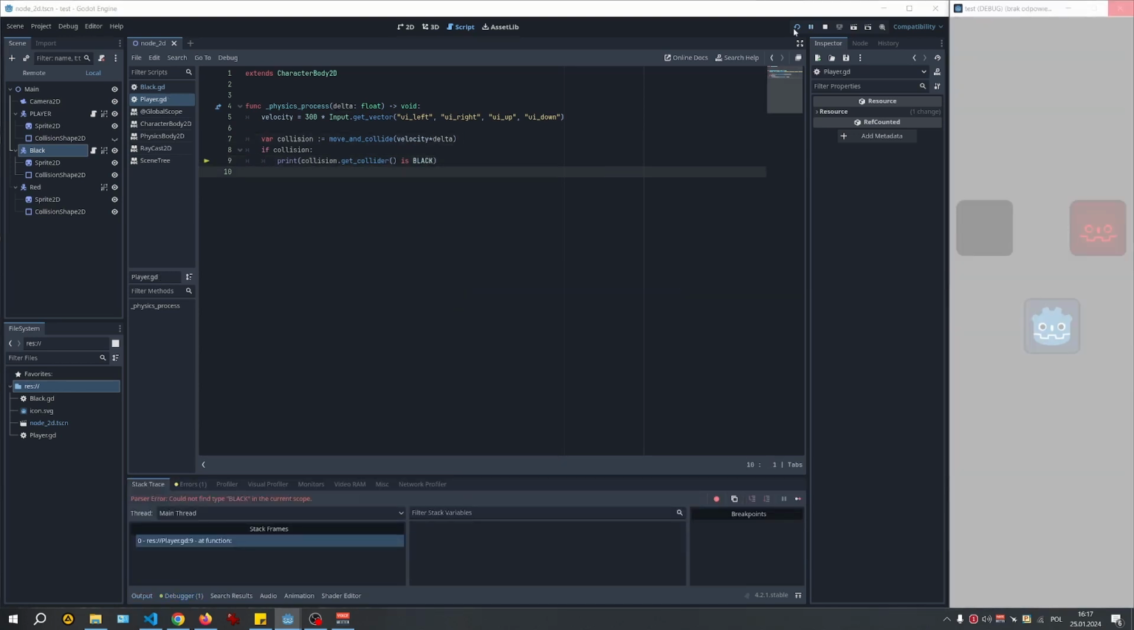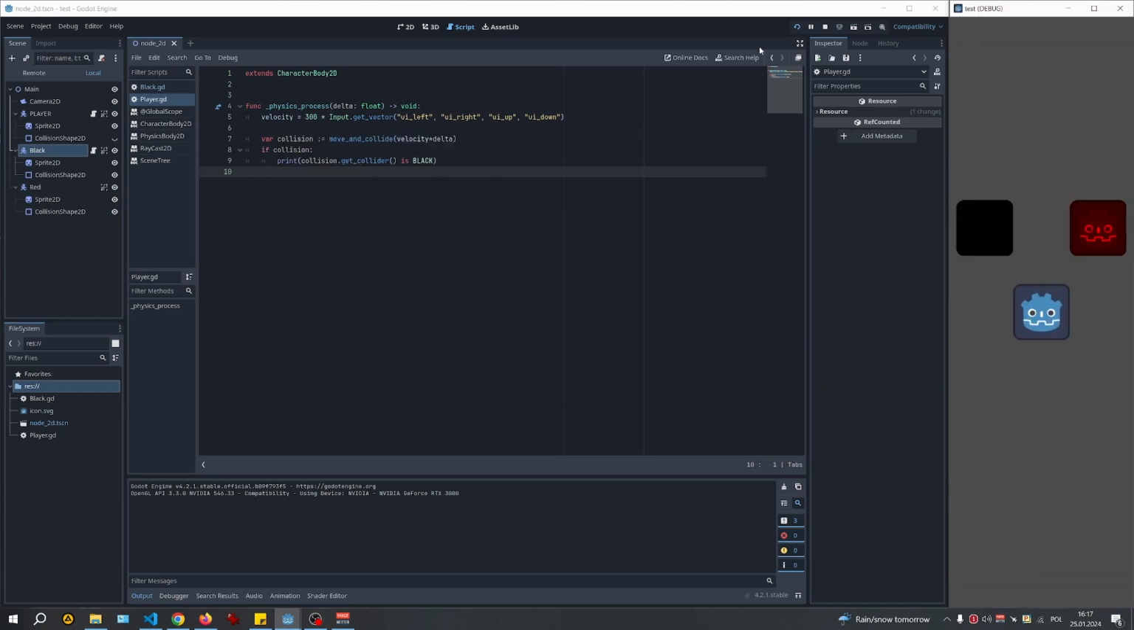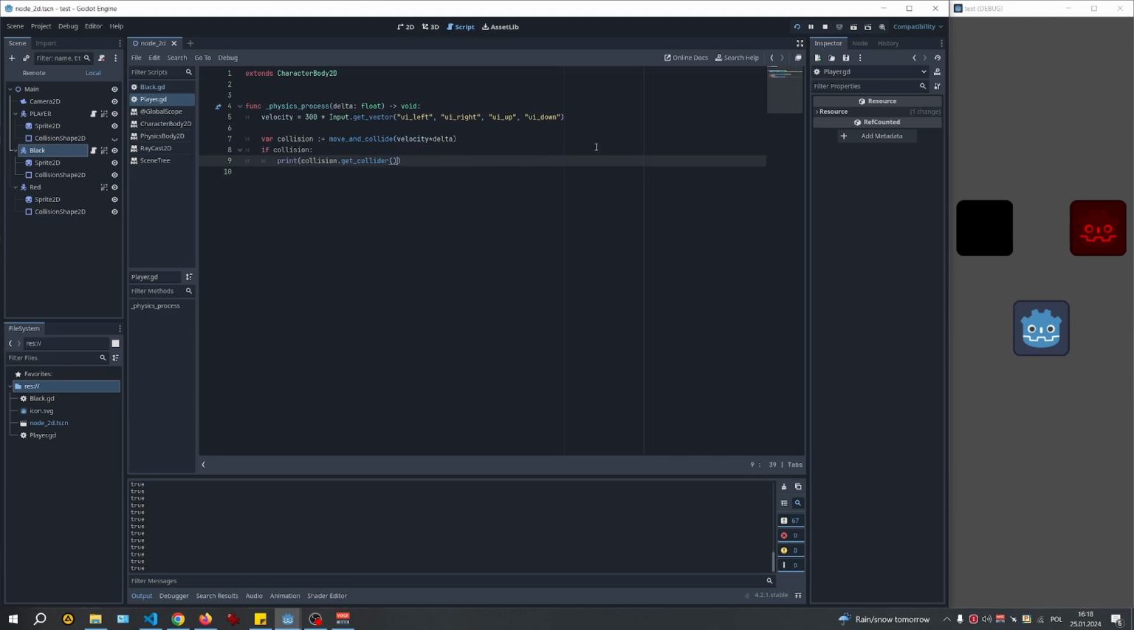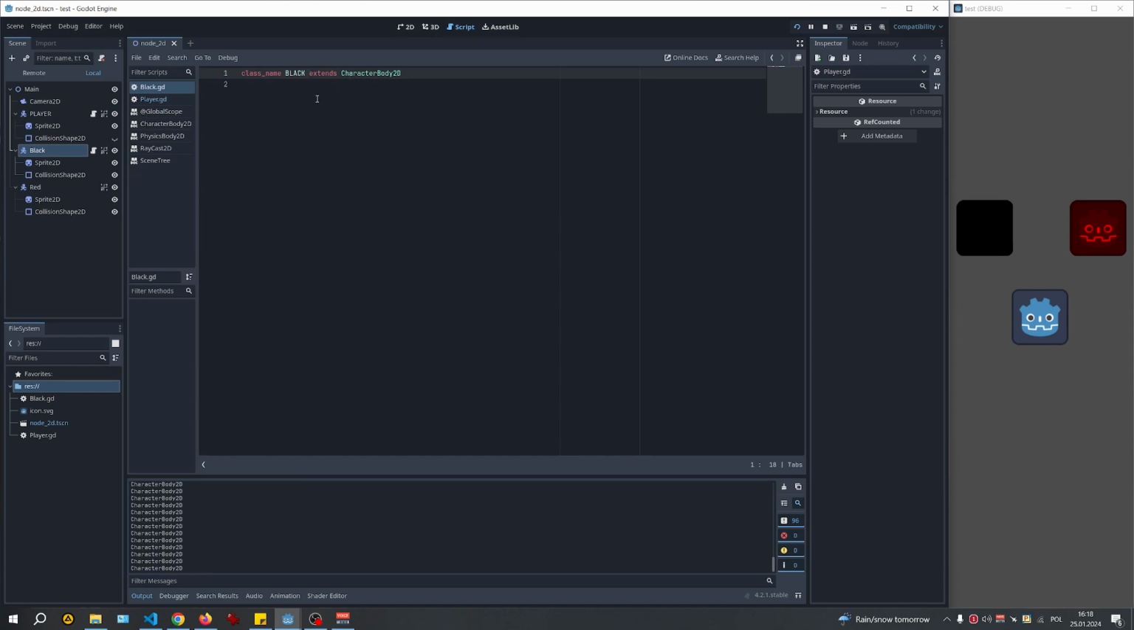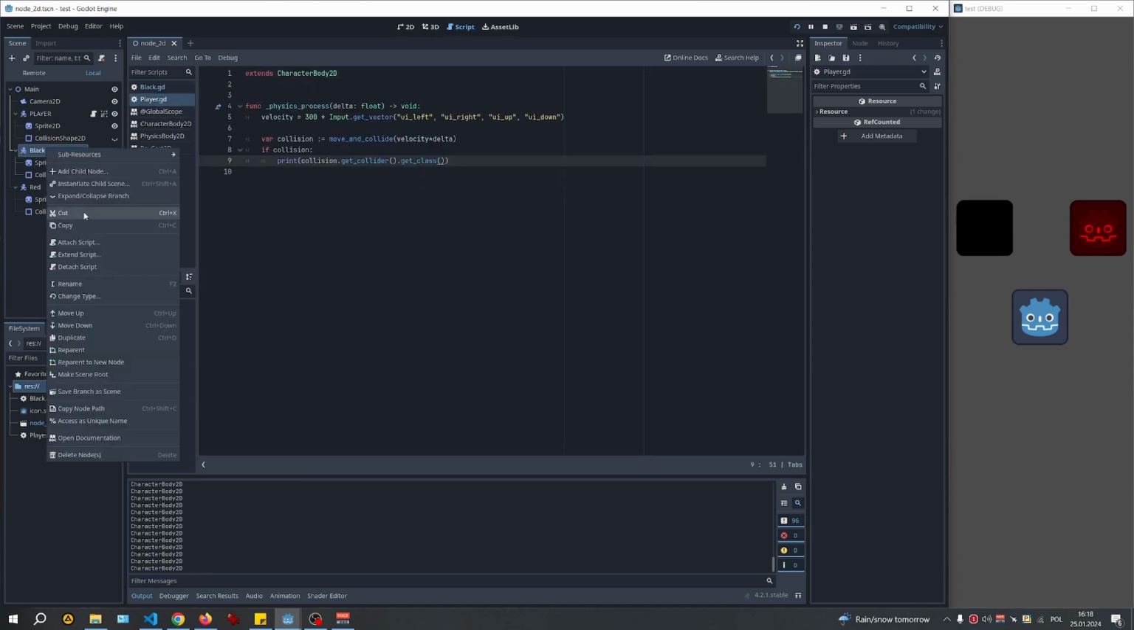Now after saving and reloading the project, because it got a new class, I can go and I will be getting a boolean based on what I've collided with. So false on the red and true on the black. One important thing in here: if you would call a get_class method on this guy, you won't be getting the proper output. You will simply be getting CharacterBody2D because it returns a base class, so the one which Black extends. So now I will detach the script because we won't be needing it anymore.